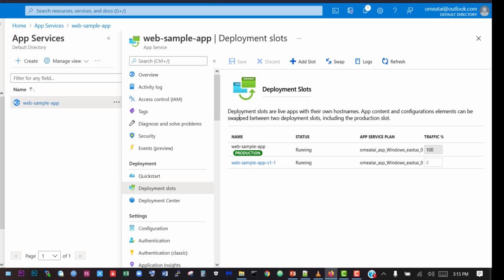Let's just read this. It says deployment slots are live apps with their own host names. App content and configuration elements can be swapped between two deployment slots, including the production slot. What that means is that we have this running for the clients to interact with, and we have a backup slot where we can make our changes, and later we can swap it for the production so that the clients can see the changes we've made.